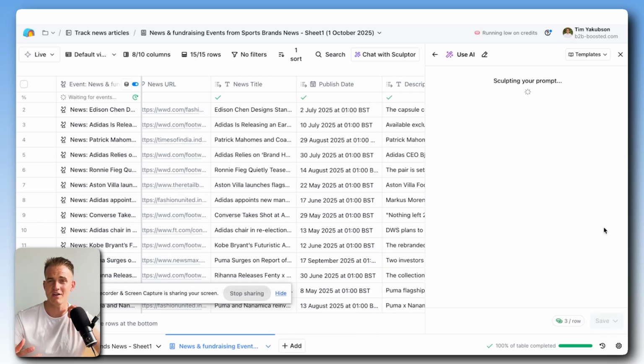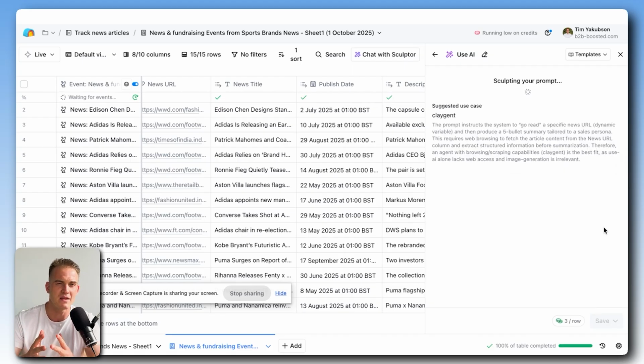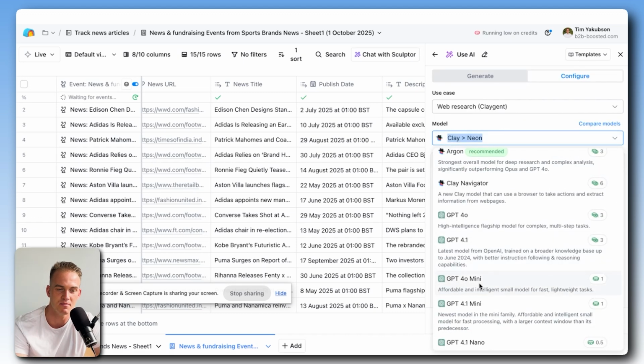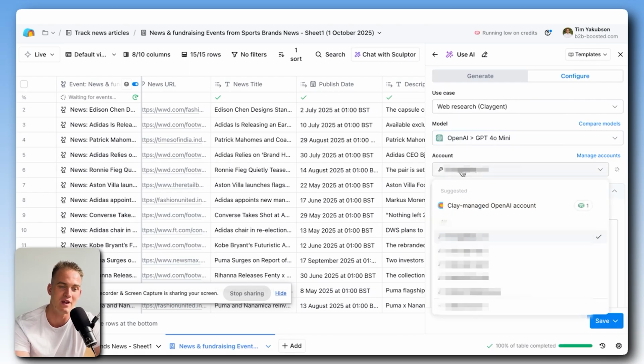After that, you can click on Generate. It will create a prompt for you that's a bit sharper, a bit longer. So once again, we're not going to spend our time just manually writing a 500-word essay of a prompt. If you want to make this a bit cheaper for yourself, you can always switch the model from Clay Neon down to GPT 4.0 Mini, and then you can add your own external API key.